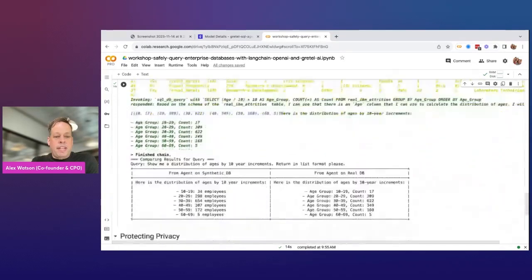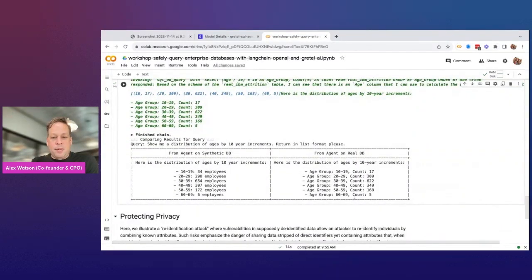And what we're looking for, again, is a similar distribution. Here we can see, once again, synthetic data very closely matches the real world data. It's allowing you to extract the same insights as the real world data without compromising privacy.